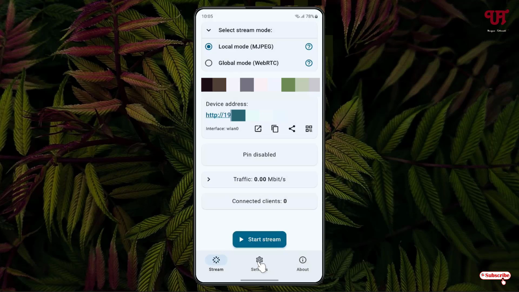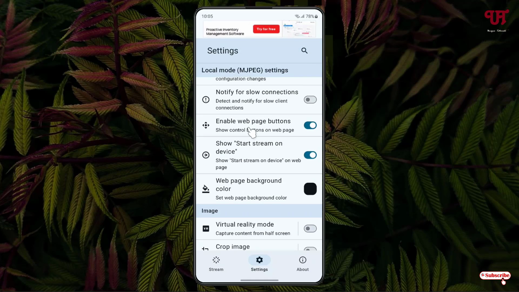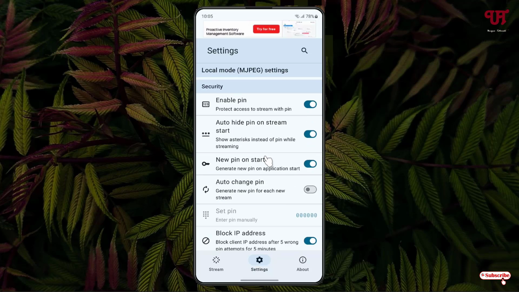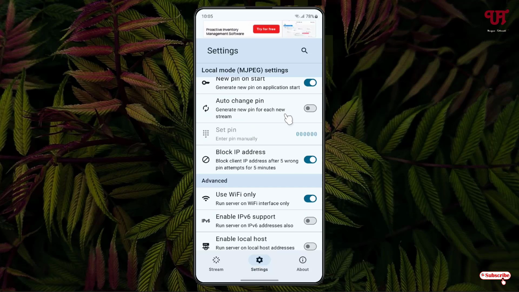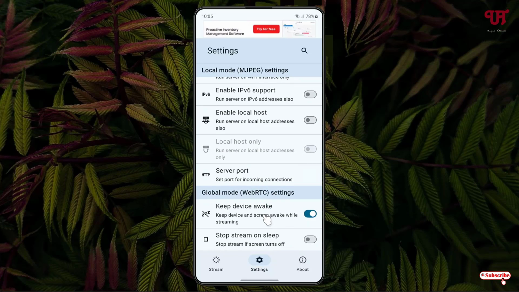Next to it is the settings. Under the settings you will get tons of options, and here I will highlight a few important ones. You can enable the pin from here itself, so let me enable it. There are various options to customize your pin. You can make it auto change, you can block IP addresses, use Wi-Fi only. There are tons more options below.